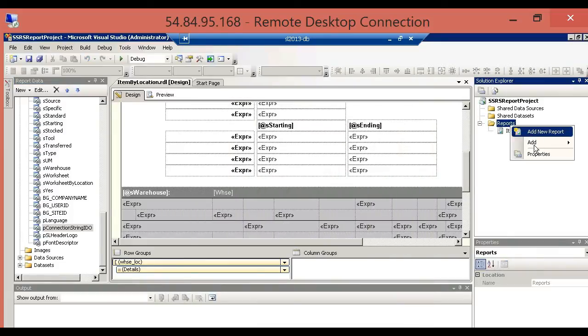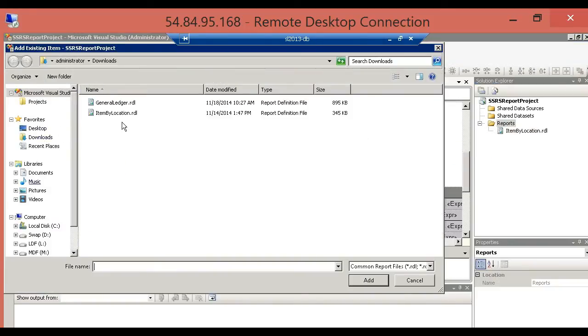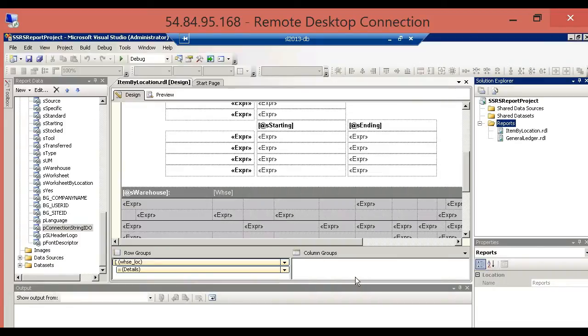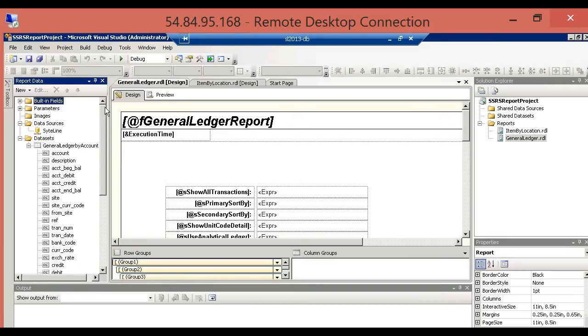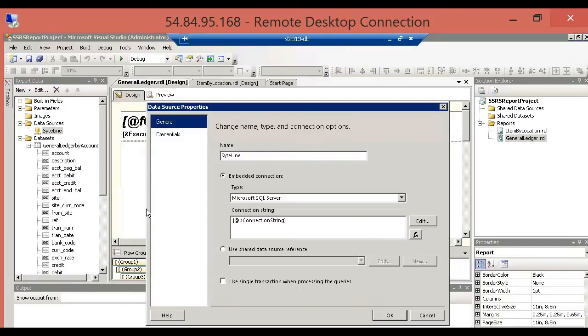So what I want to do is go to Add Existing Item again, and I know it got put in my download folder. So here's my general ledger report. And now I can click on it. And now you can see I actually have a different data source and a different data set. And if I look at this property, you'll see that this is actually the connection string, and the type of connection this time is a Microsoft SQL Server connection, as opposed to the previous one that was an IDO connection.